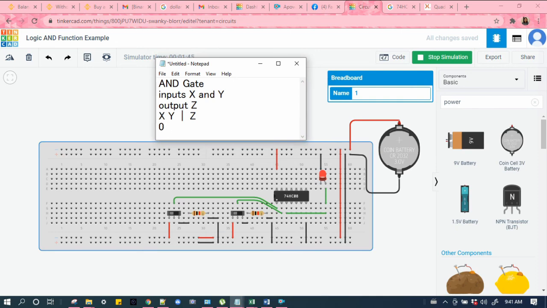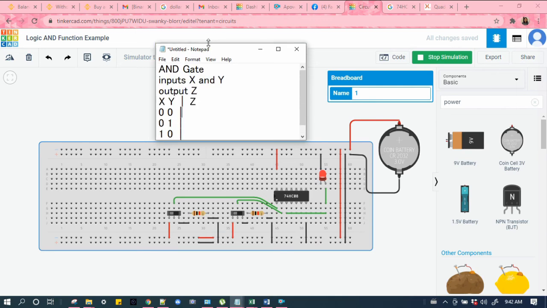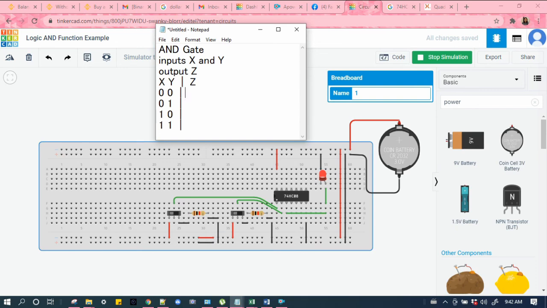If both of the inputs are 0, then the output is 0. Then if one is 0, still the output is 0. It will only be high if both inputs are 1.